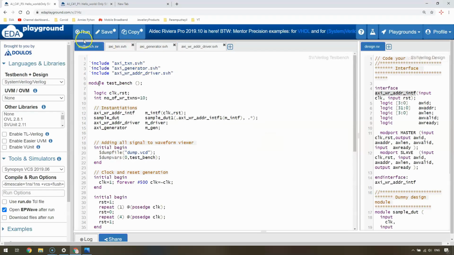Now here is the testbench.sv file, and note that even though you are using the class-based test bench, there has to be a top level module, a test bench module, where you will instantiate all the classes. All the functional part will be moved into classes, but there always has to be a top level test bench which will instantiate all the classes and the DUT and the interfaces and do the appropriate connections.